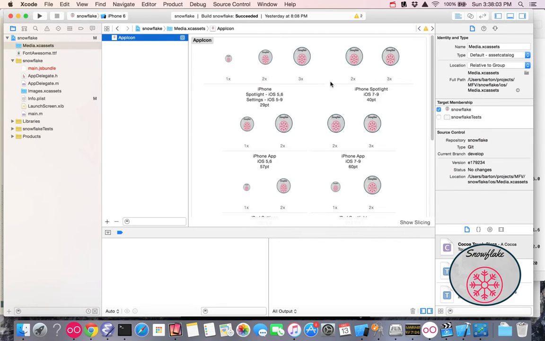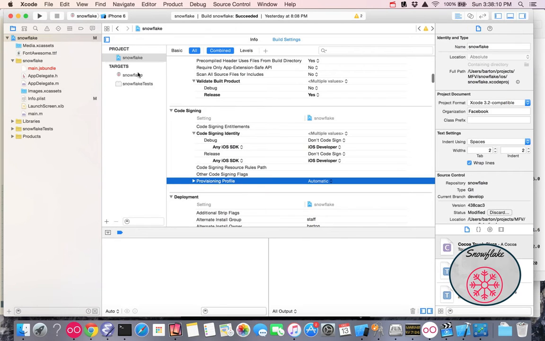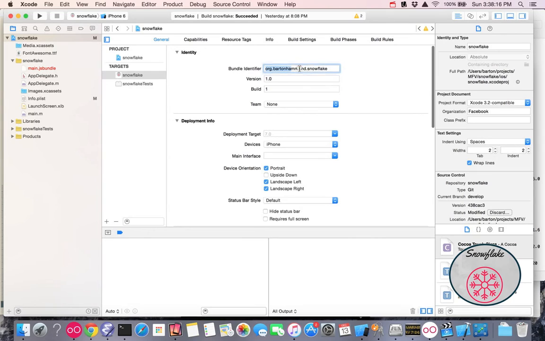The next thing we want to look at is that I made some changes so that I have a specific bundle. You go to the Snowflake target and look in the General tab, and there's this bundle identifier, which is your unique ID for your app. So put your name in it, your company or something, but that is your unique ID.